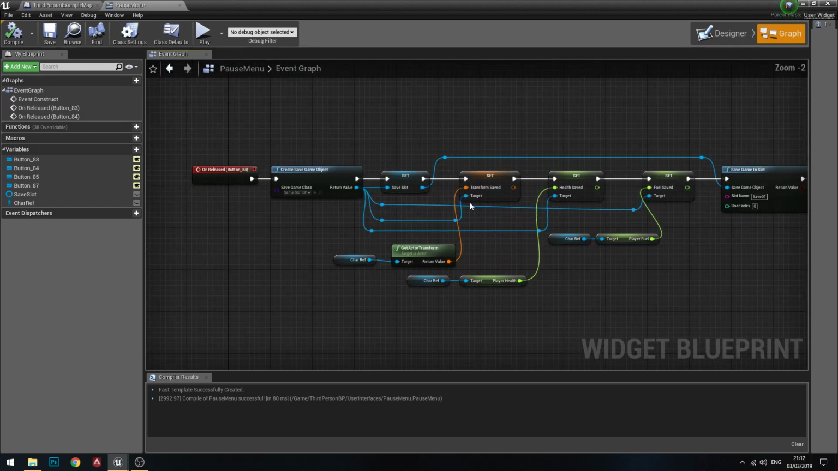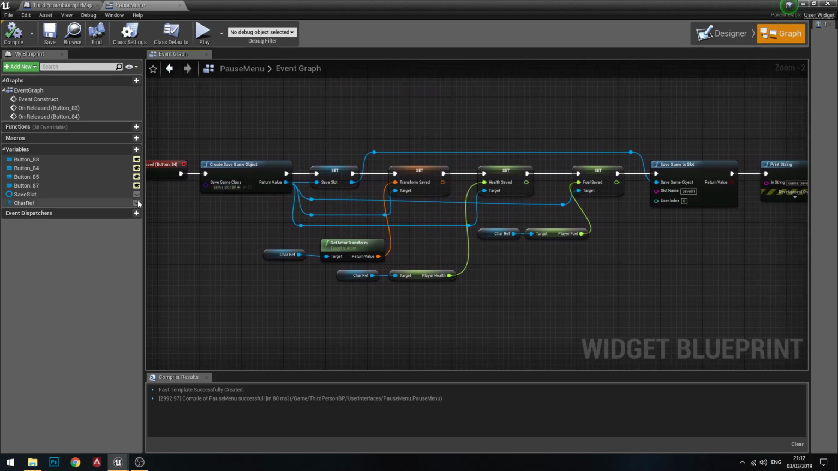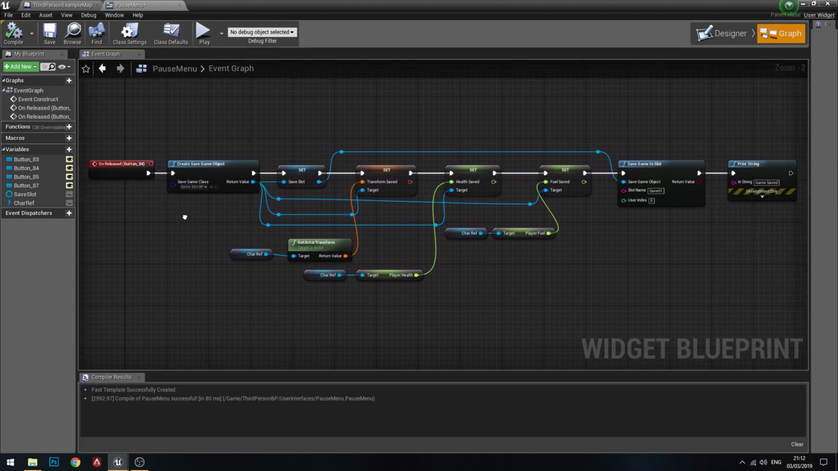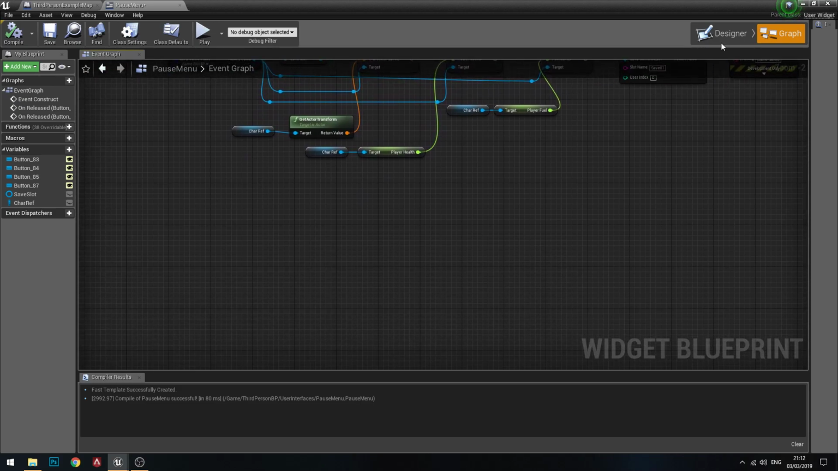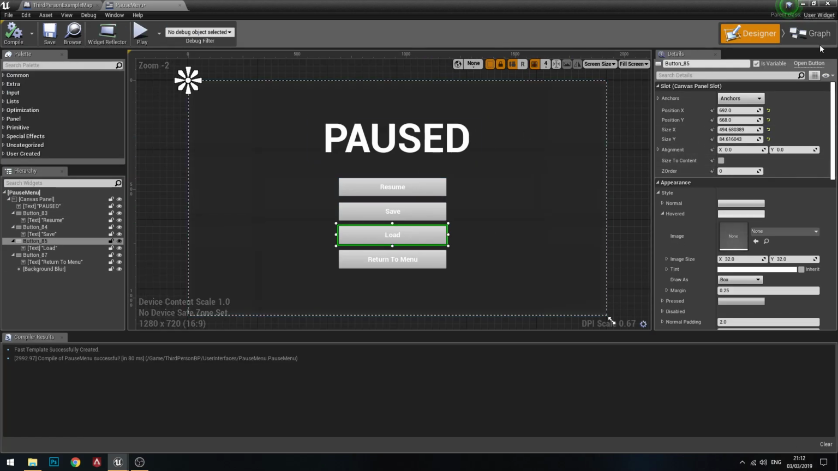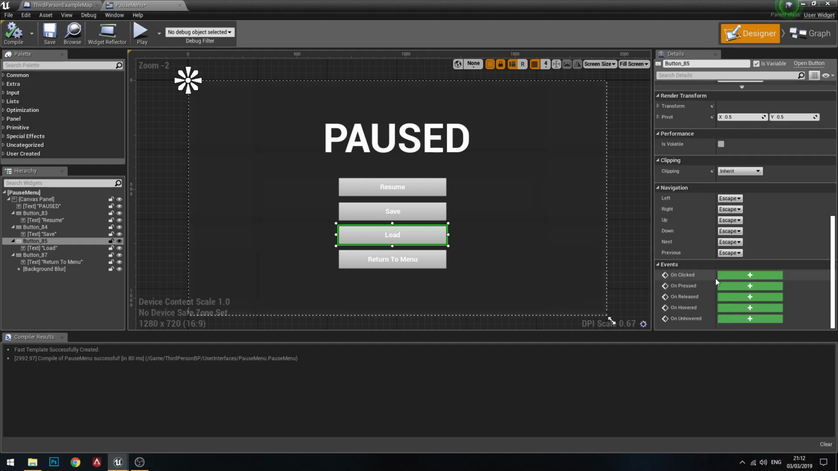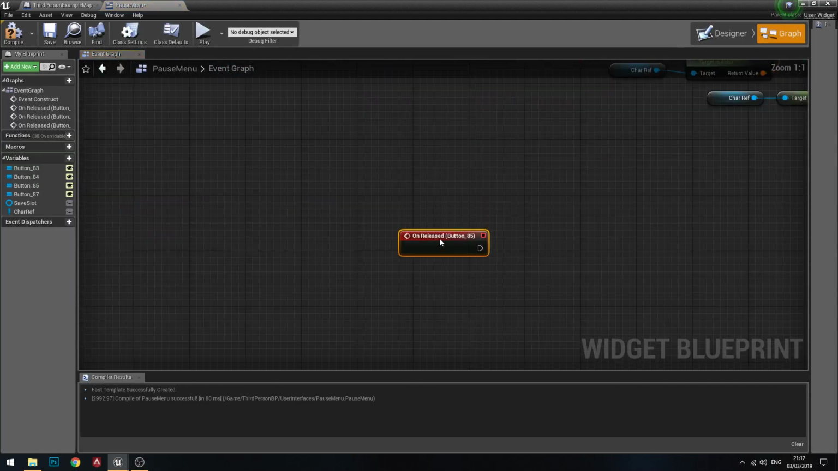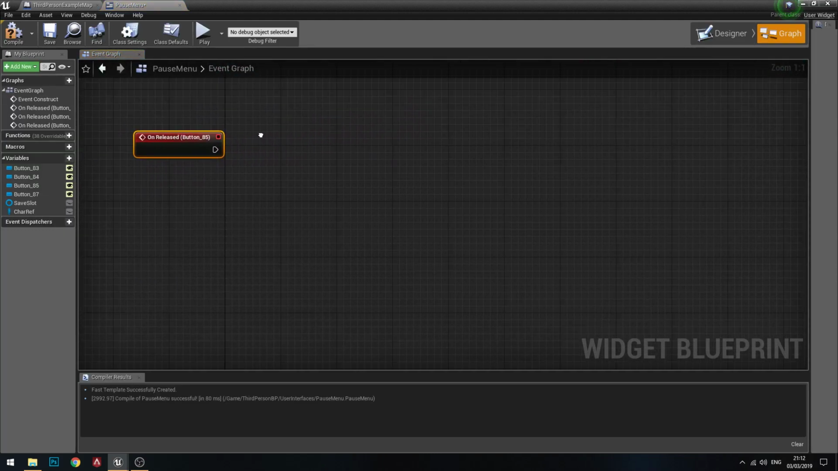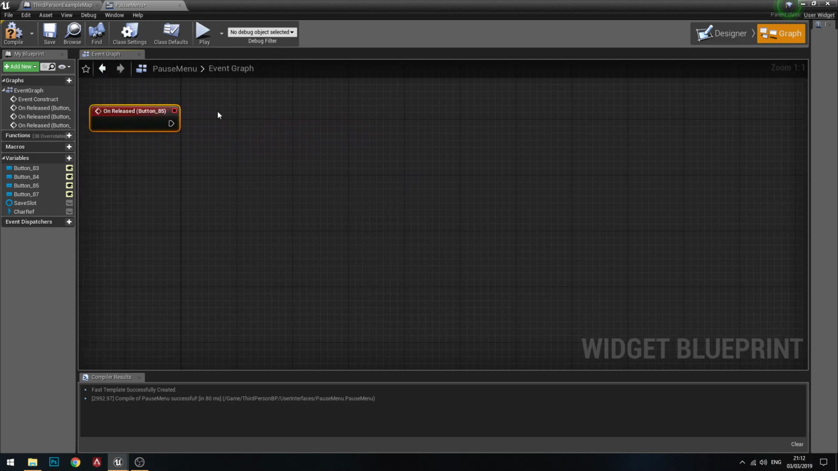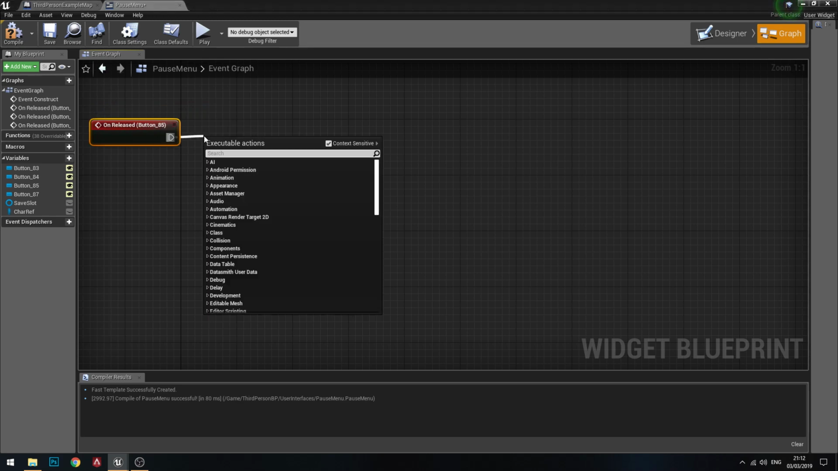I'll give you a quick view of the complete network, just in case you wanted to make a reference to troubleshoot where yours is going wrong. Right, so back here on the load button, add another release event. On released, I'm going to drag it down so I can see just this. So on release, we want to check if there's a save slot that actually exists.